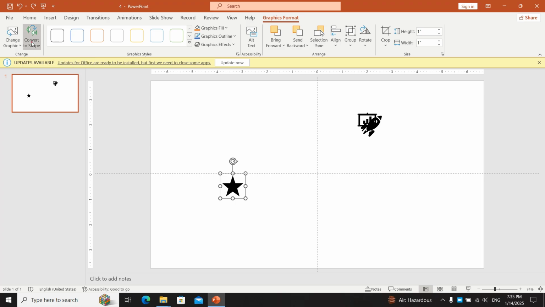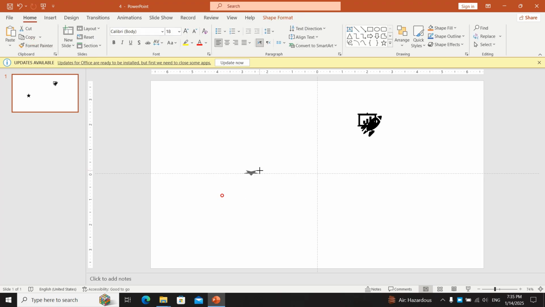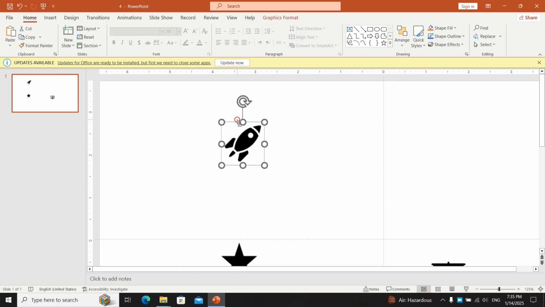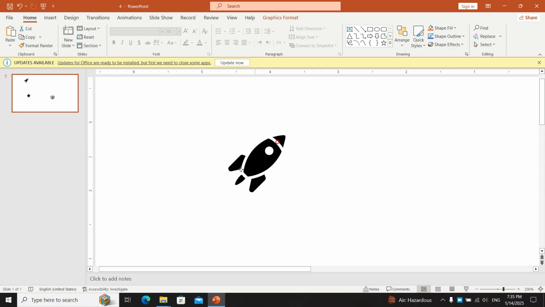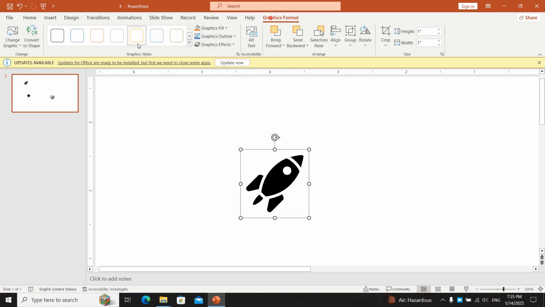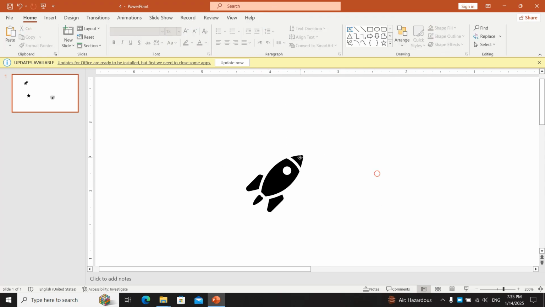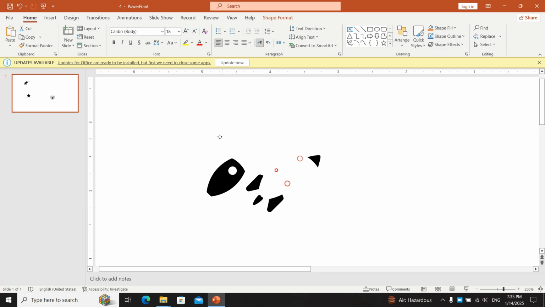The next one is convert to shape. When we press this, it makes our graphic format like a shape. Let me tell you what the difference is. For example, when we click here, this is one object. But when we convert it to a shape, it contains many different shapes. Then we can modify them if we want.